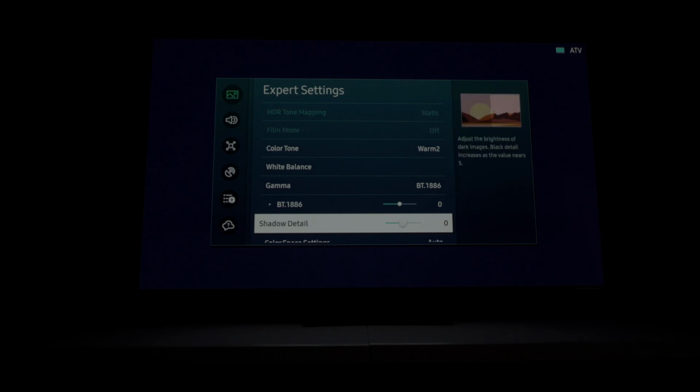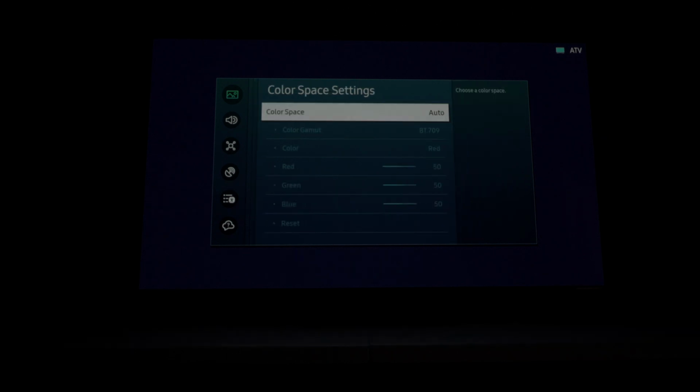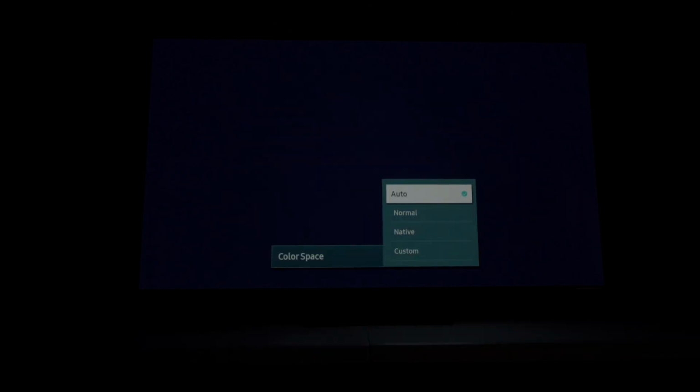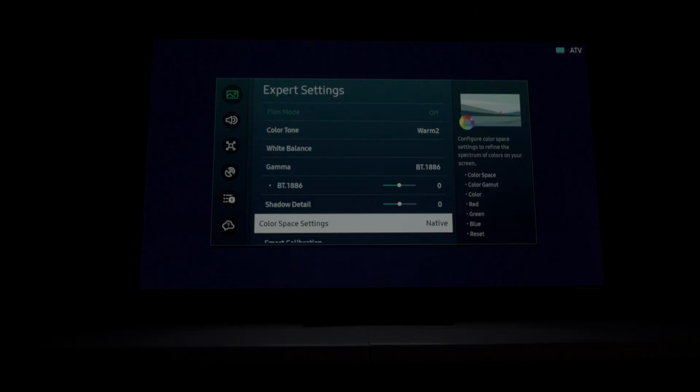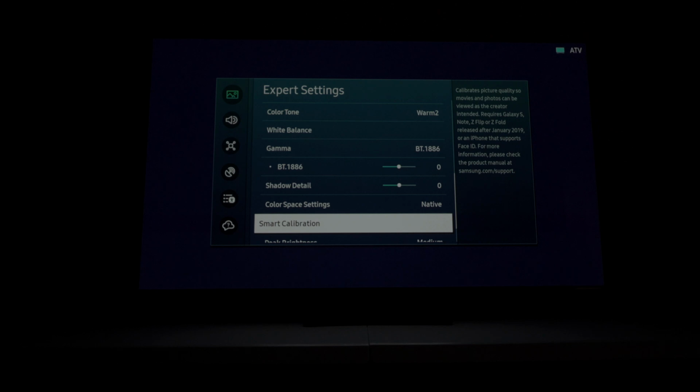Now, as far as what we still have, our same sliders, our shadow detail. Color space, we have the same as we had on the S95B with auto, normal, native, and custom. I would recommend changing it to native unless normal might be a little bit less obtrusive for you, but we have to see their color throw this year. I don't know how that works. We would have to test the smart calibration feature to see if that does anything. It usually doesn't. It usually breaks the television.